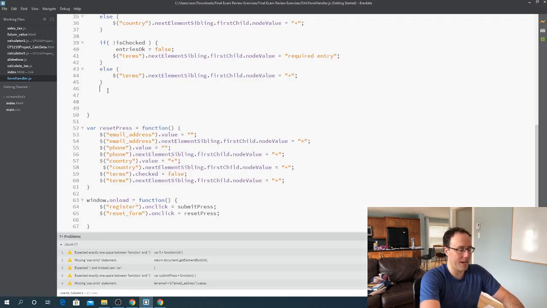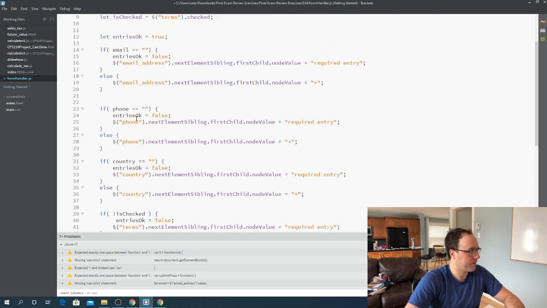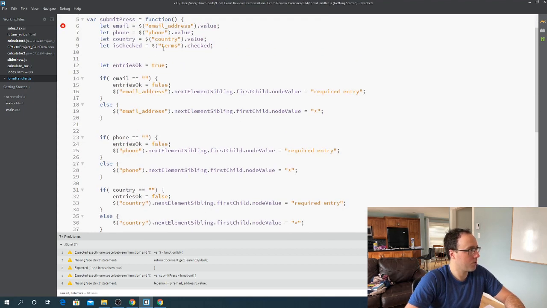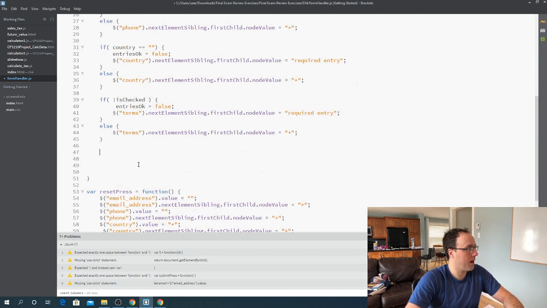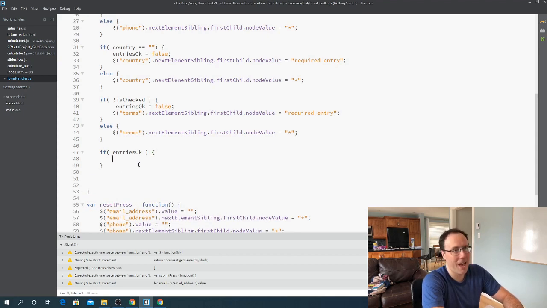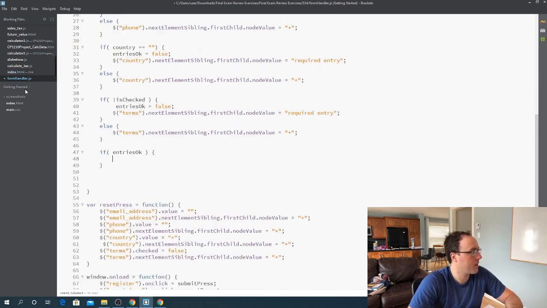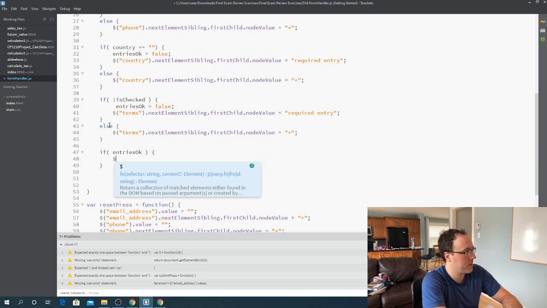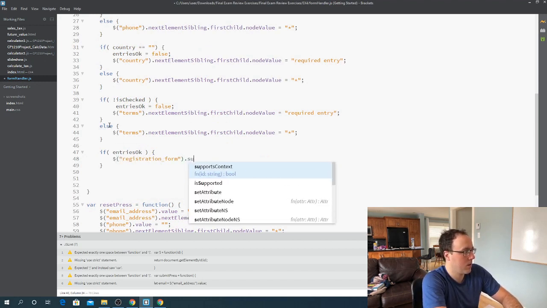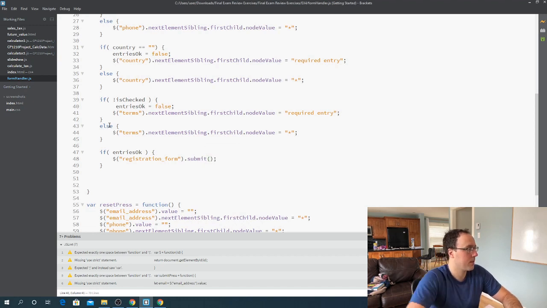And the last thing I need to do is actually submit the form. So to do that, I'm going to check my variable. So if entries okay. So in other words, I didn't have any errors. Now I'm going to grab the form. So my form has an ID of registration form. So I'm going to go $ dot submit.